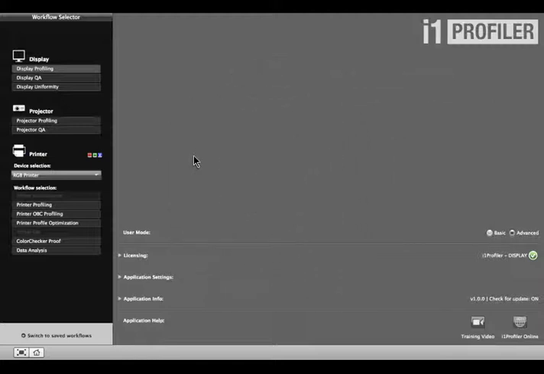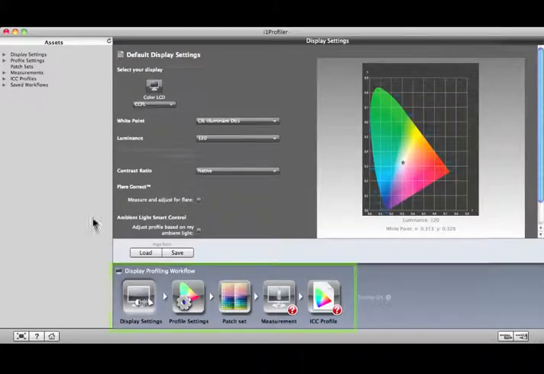Before you begin, warm up your display for about 30 minutes to ensure the color is stable. Select the Advanced radio button, then Display Profiling. Across the bottom are the steps you'll perform to create your display profile. As you complete each one, click the next step in the workflow to move on.